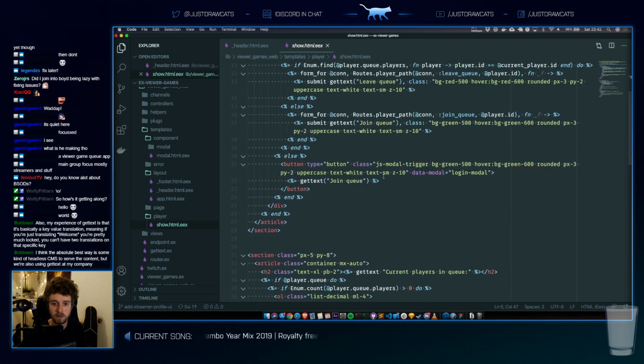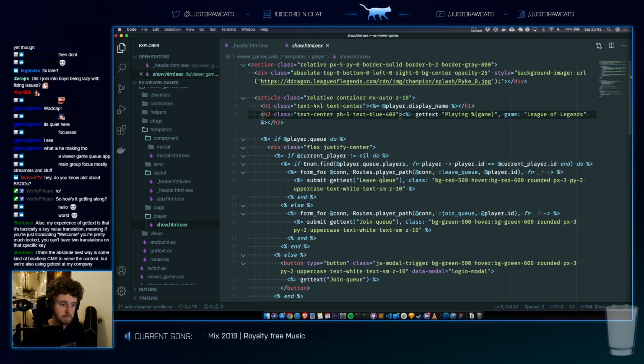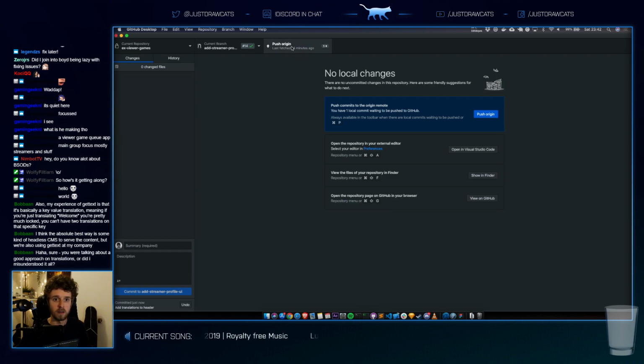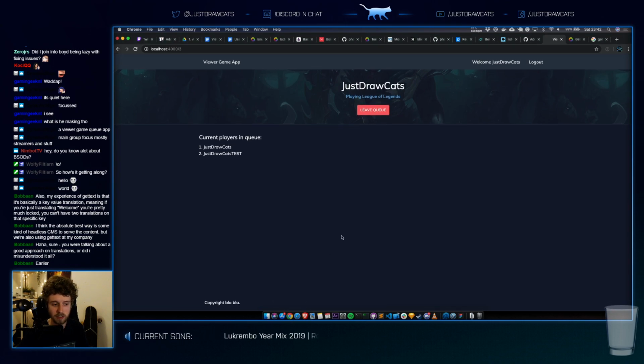Click. Okay. You were talking about a good approach on translations, or did I miss this? No, I was asking. I was wondering. I just didn't know what you meant with headless CMS to serve the content. You mean like instead of having PO files, you mean?